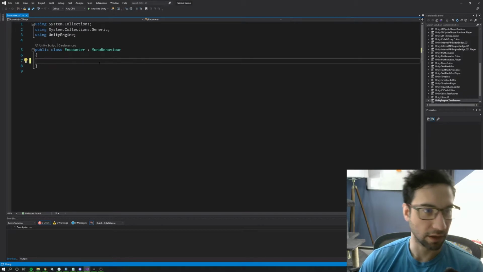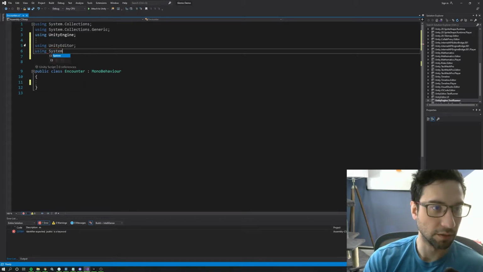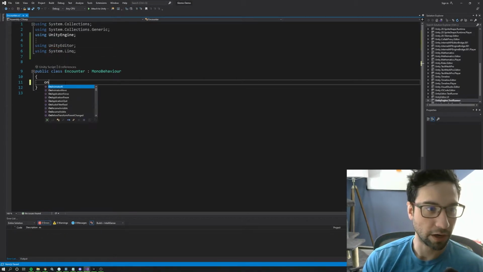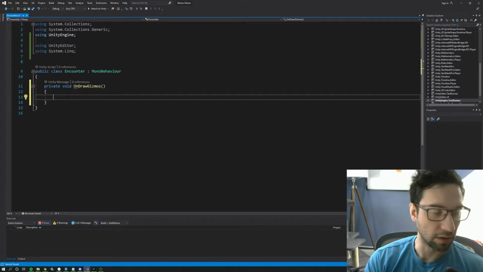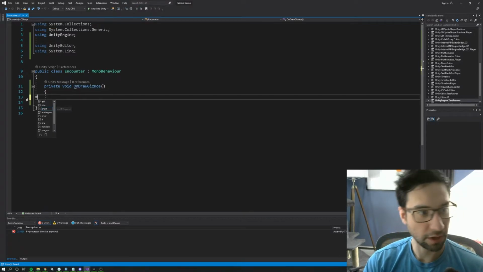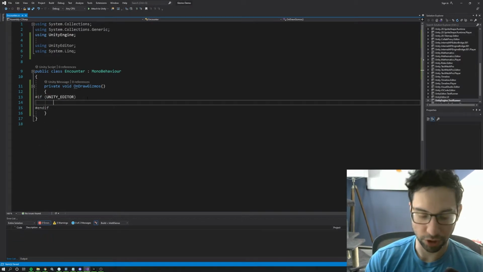And we can delete everything in this script. Let's make sure we're using UnityEditor and using System.Linq. And just write a method here, OnDrawGizmos. This is inherited from MonoBehaviour, so this will be run on its own. We don't need to call it explicitly. So let's include #if UNITY_EDITOR. This will make sure that the code is only run in the editor. And let's just start out by drawing a gizmo.